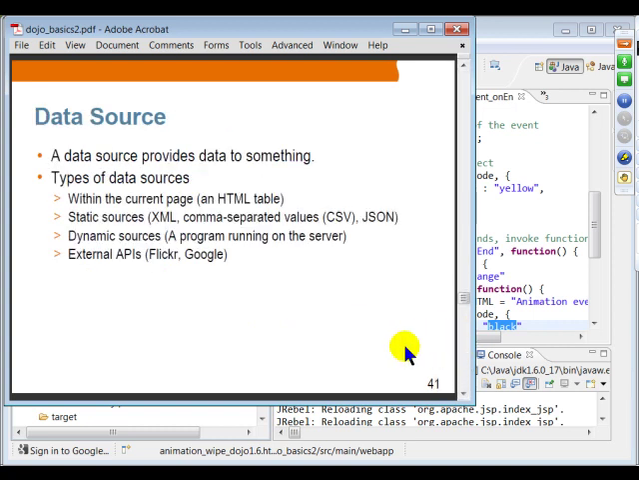Okay, so a data source provides data to something. The data source could be pretty much any data source. For example, it could be a data source within your page, or it could be static sources such as XML, JSON, or CSV, or dynamic sources, meaning the data could be coming from programming logic, or it could be external data such as Flickr or Google. Of course, there could also be a database as the data source. So it does handle all kinds of data sources.